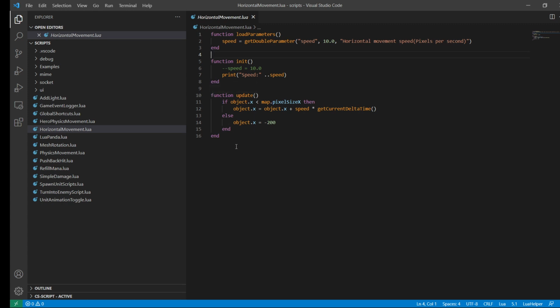And then for every update, so for every frame, the update function is called, and here you can execute your custom logic. The script should be attached to an object, and every object script exposes a variable called object, and the object variable gives you access to a lot of things related to objects like the position and the image and the scaling, the alpha value, and a lot of things like that.